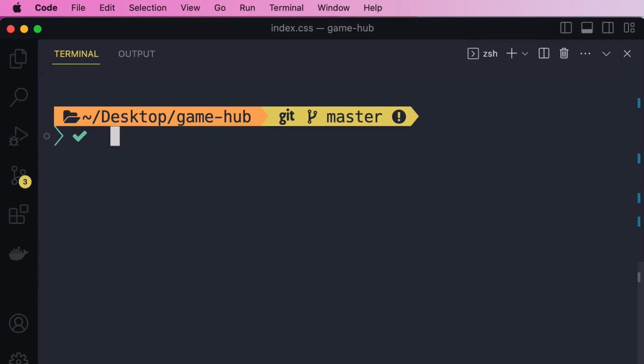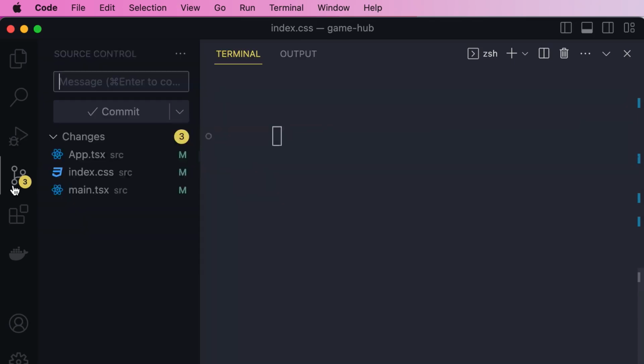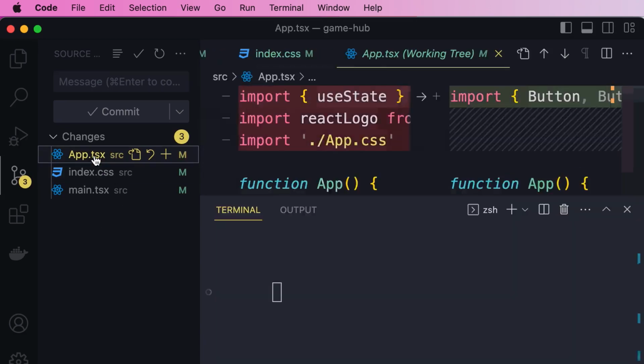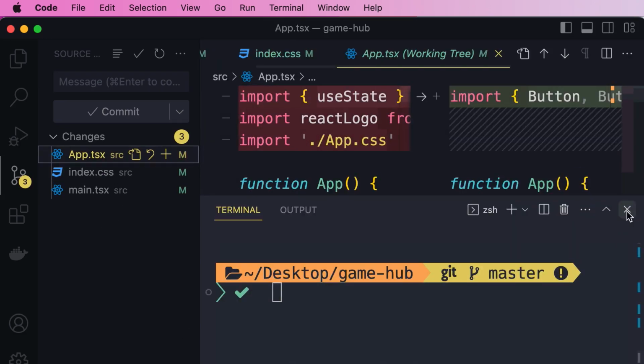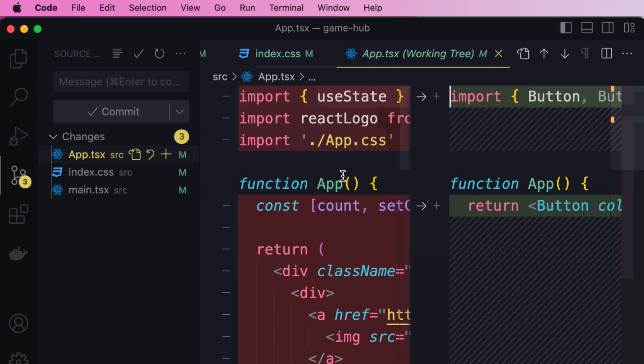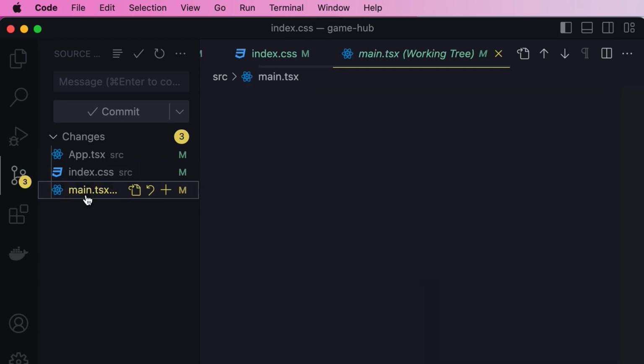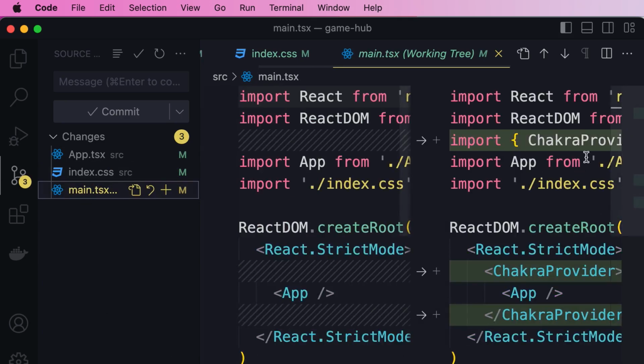Now we should commit our changes to our Git repository. We can go back to the terminal and run git add followed by git commit, but there is an easier way. Here in VS Code, we also have the source control panel. So these are the changes we have made so far. We can click on each file to see exactly what has changed. So in app component, we removed these lines and we added this green line. In index.css, we removed all these lines. And in main.tsx, we added this import statement and wrapped our app with Chakra provider.